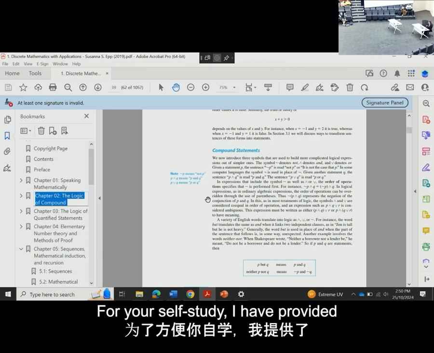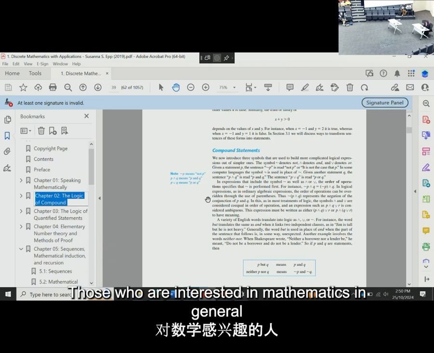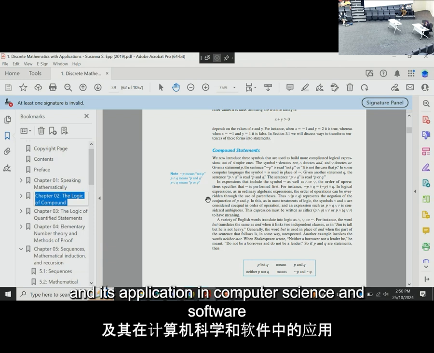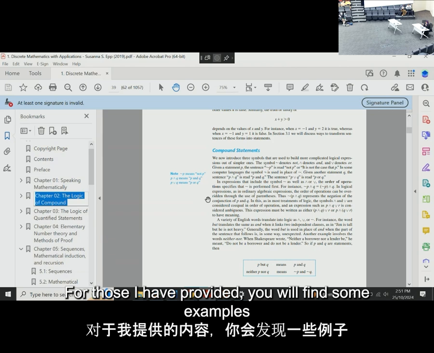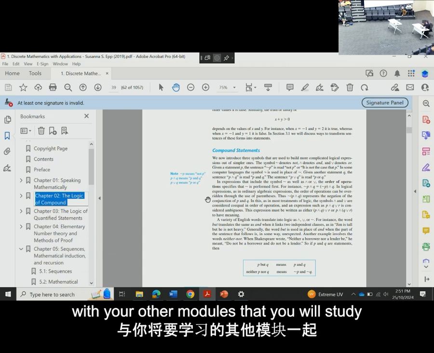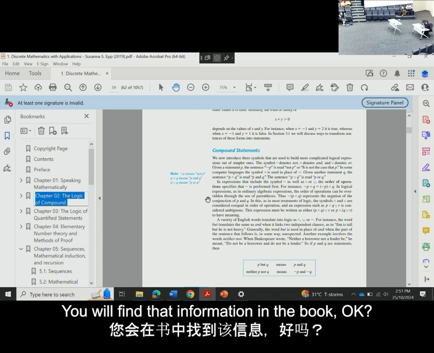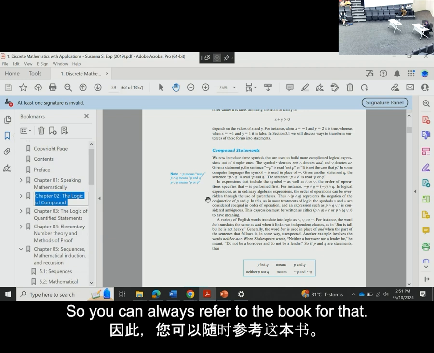First, the book. For your self-study, I have provided some more names of books, for those who are interested in mathematics in general and its application in computer science and software engineering. For those, you will find some examples which will help you relate the concepts with your other modules that you will study or are currently studying. You will find that information in the book. So you can always refer to the book for that.